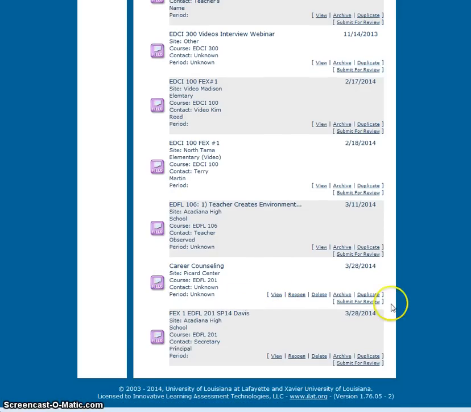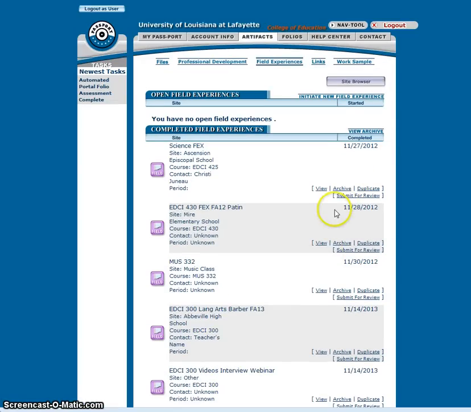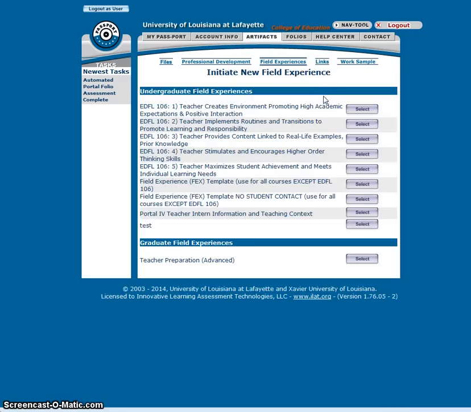So now I have 3 hours of career counseling and 4 hours from my first field experience. So 3 and 4 makes 7, and I still have 3 hours of field experience. If you had one other set of students, you can enter it as a 3-hour block. If you had 1 hour with a different set of students and 1 hour with a different set of students, you will initiate a new field experience for each of the different sets of students that you observed. So my last field experience, I'm going to go ahead and click Initiate New.